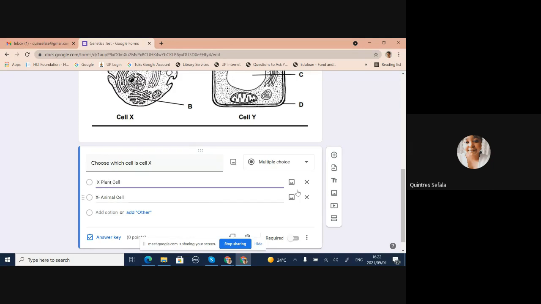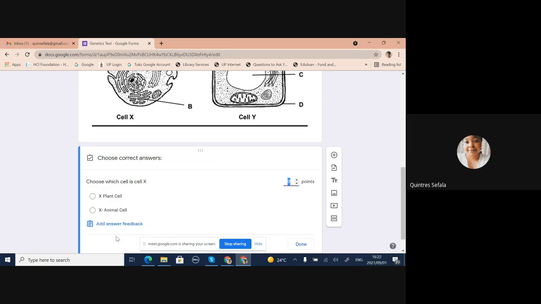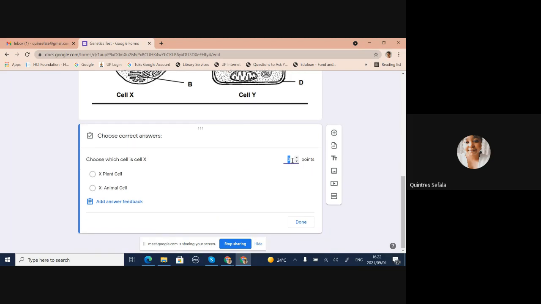And then once you're there, you've selected that X is a plant cell, X is an animal cell. So now you go to answer key to select the correct answer. And then you'll say, okay, this is a simple question. All they're choosing is what is cell X. Cell X is a plant cell, or cell X is an animal cell. This can be 1 point. There isn't much thinking there.